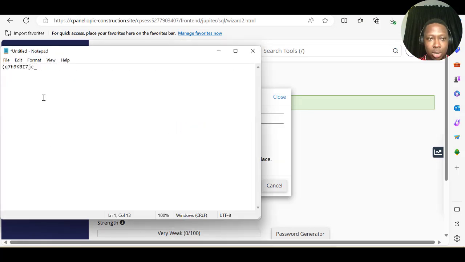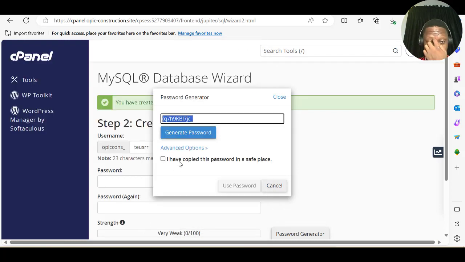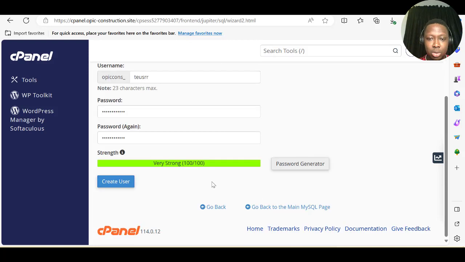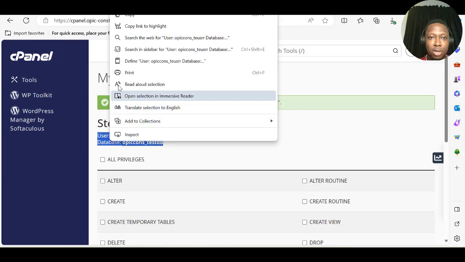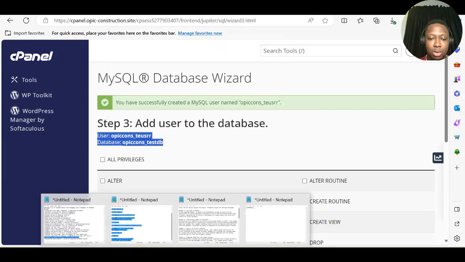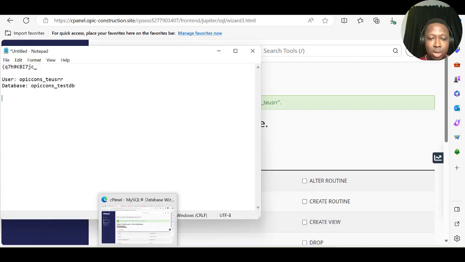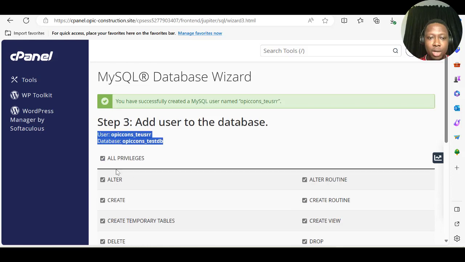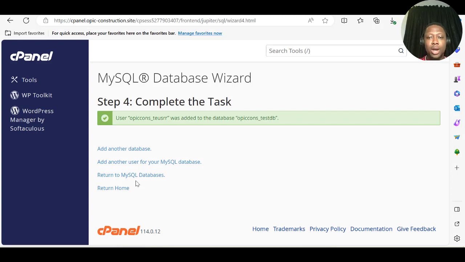I'll paste the password here. Then I'll just continue what I'm doing. Since I've copied it, I'll click on use password. Once I do that, I'll click on create user. Then I'll copy these two pieces of information I have here. You can see it's very easy. Copy, then come to my notepad and paste it there. Then I'll continue. Then I'll mark all privileges. Then I'll click on next step. So that is how you create your database.